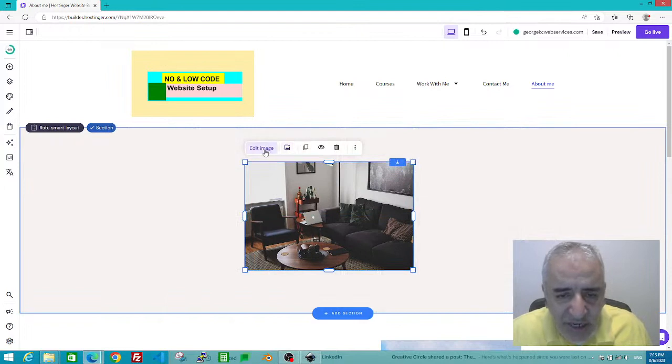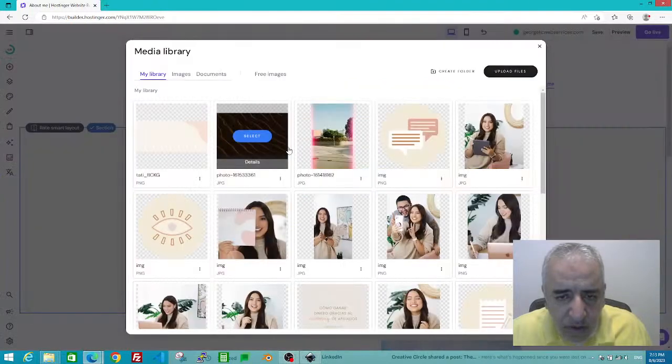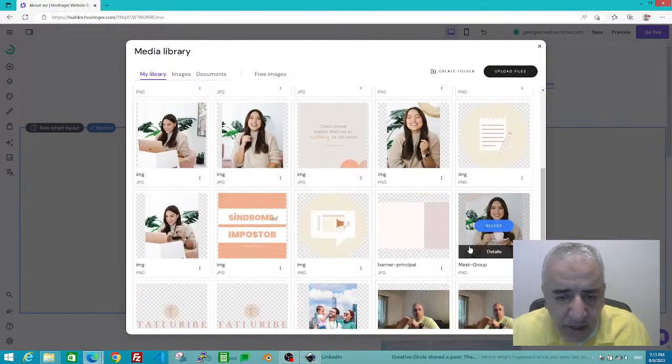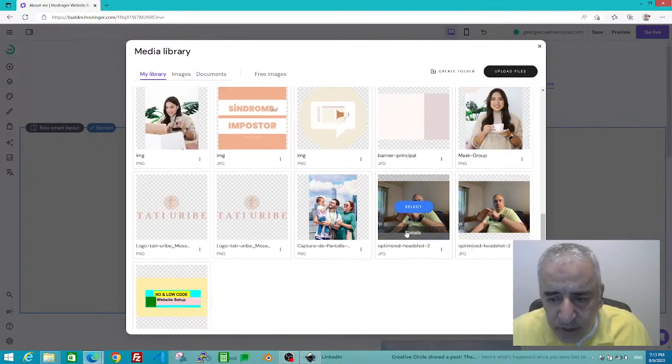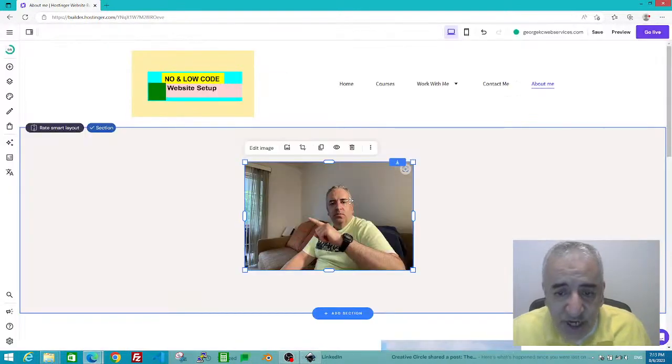Let's say it says here, edit, change image. So I can change it. Let's say I want my image here, this one here. So I'm going to hit select, and it changes. That's my picture here, my image.